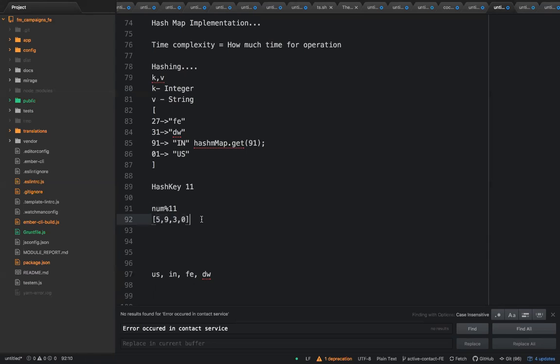So in a memory location, it will always be in ascending order, like 0, 3, 5, 9. So what's at 0 here? 0 is US, right? Yeah. 3 is IN, right? So only it's storing in this order.